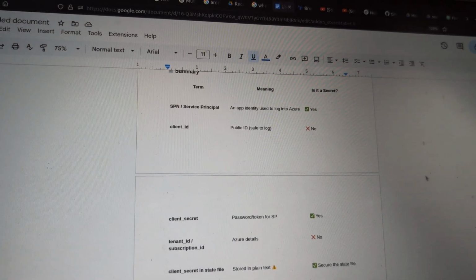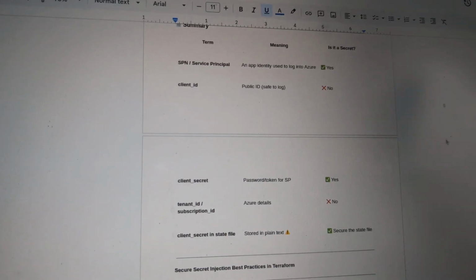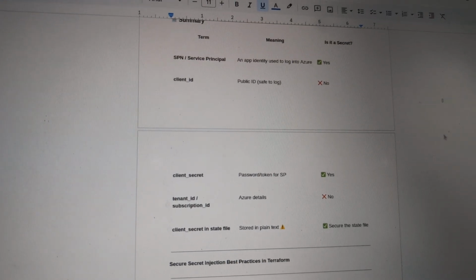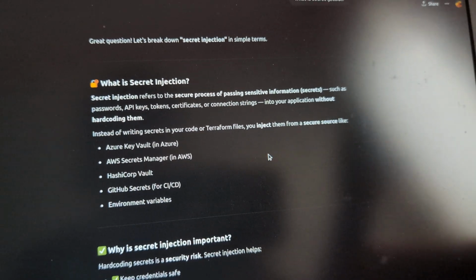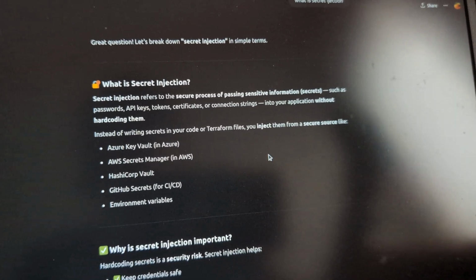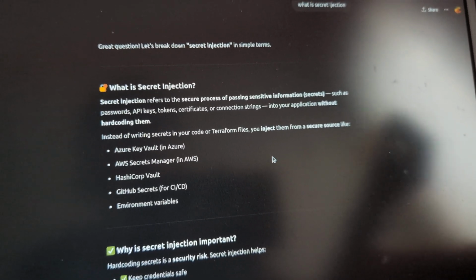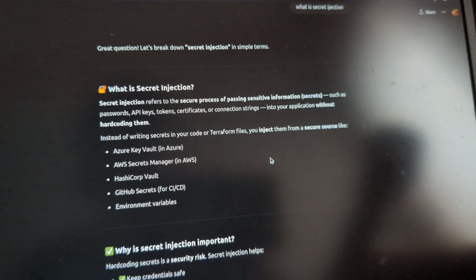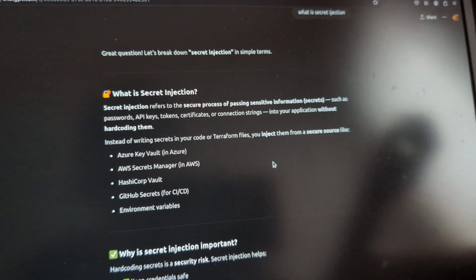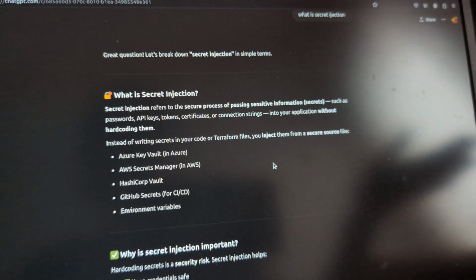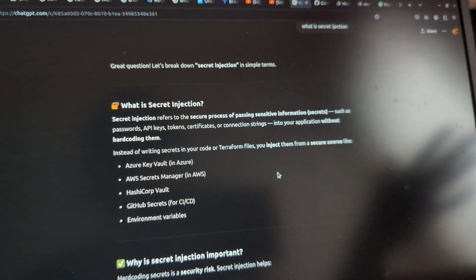It will be stored as plain text itself, but it will be secure inside the state file, so it is not a problem. So now coming to the word secret injection. Secret injection refers to the secure practice of passing sensitive information like secrets into your application without hard coding them. The main idea is these kinds of values should never be hard coded in your code.